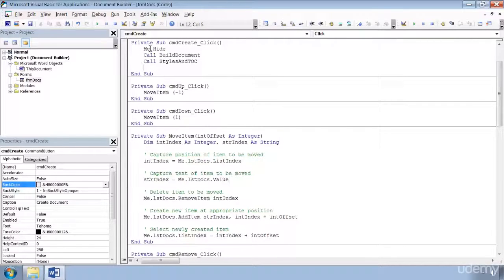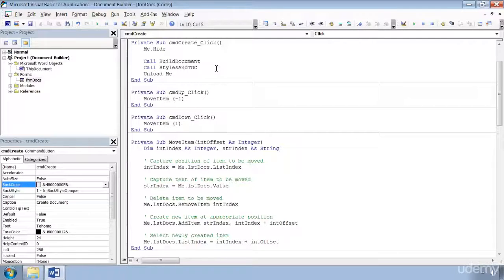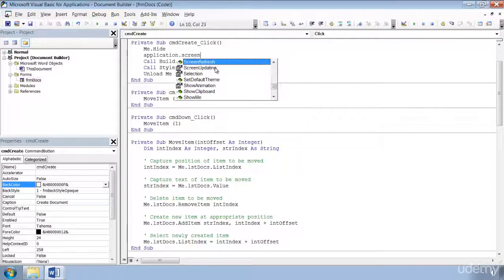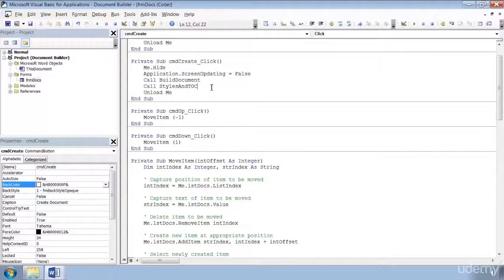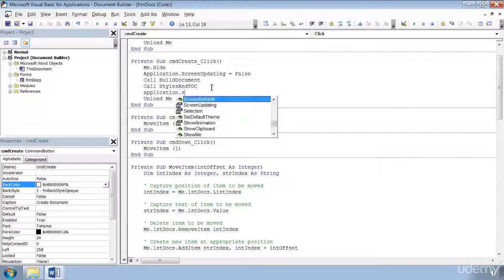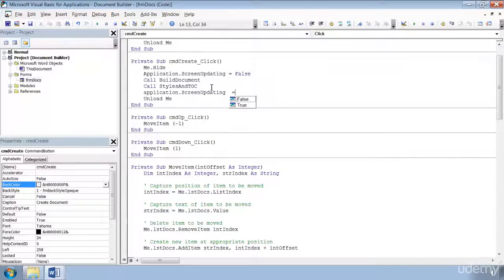Now of course we hide the form, but it's still in memory, so once we've done those two subroutines we can unload the form, so Unload Me. Another thing that's quite nice from the user point of view is to switch off screen updating, so Application.ScreenUpdating = False, and we can switch it on again here. Okay, so in this video we'll tackle the first series of steps in this subroutine, and then we'll do this one in a separate video.